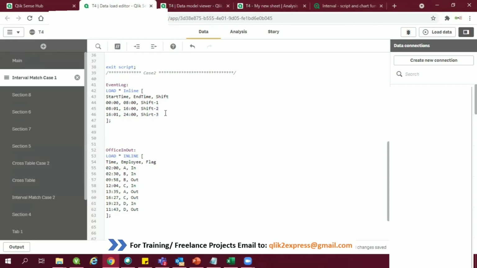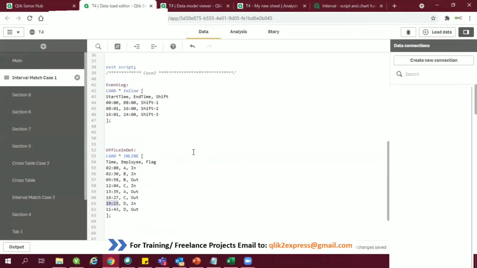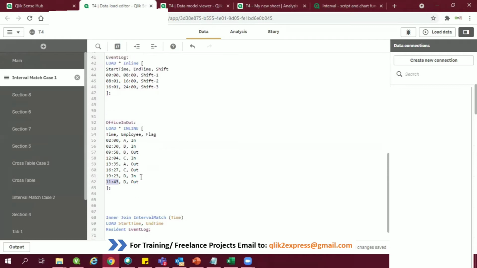Let me correct the spelling over here: shift 3. For D, I have just written it out of order, just to show you that the order isn't required over here. D has entered at 19:23 hours, which falls under shift 3, and then came out at 11:43, that means the next day 11:43, which is nothing but shift 1.